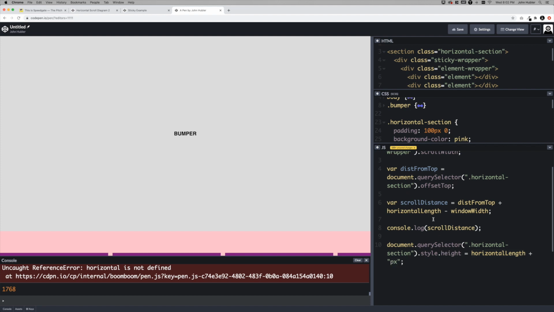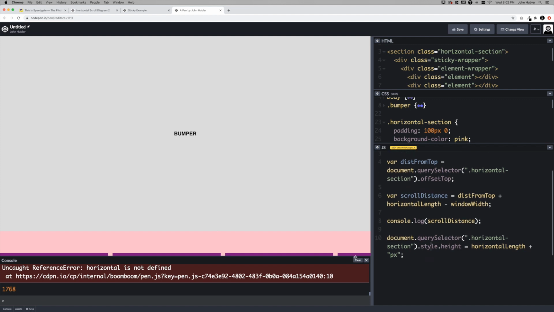Horizontal length is kind of the total width of our wrapper, and the plus 'px' is actually called string concatenation. Essentially we're just adding the units to the width, in this case pixels. So by the time all of this is said and done, we're setting the height of our horizontal section to, I believe, 1768 pixels. Now, if that still doesn't make sense to you, again, please feel free to send me a message or leave a comment. I'll be happy to try and articulate that further. But with this done, we're on to the final portion of this.